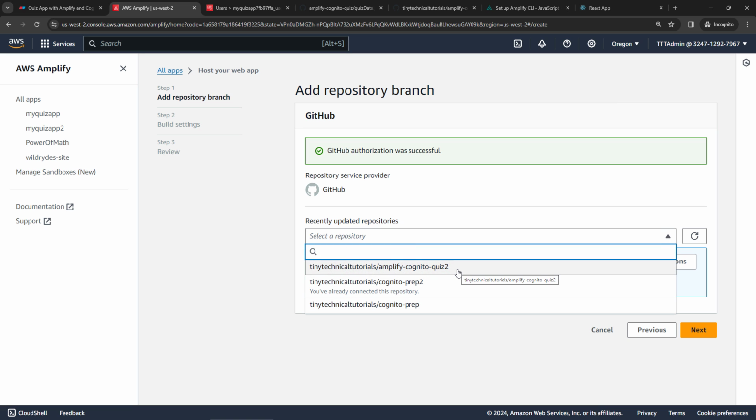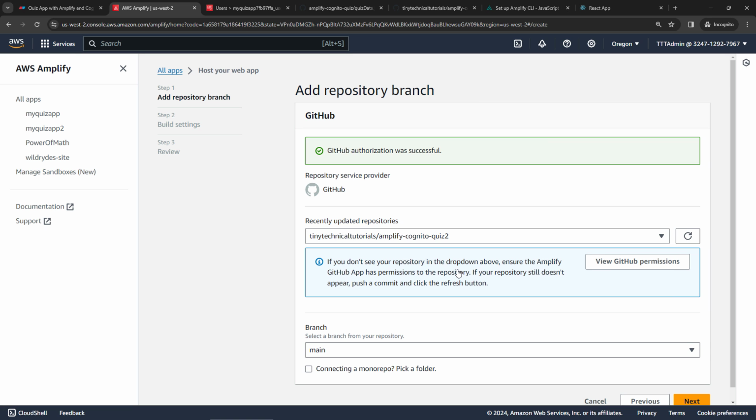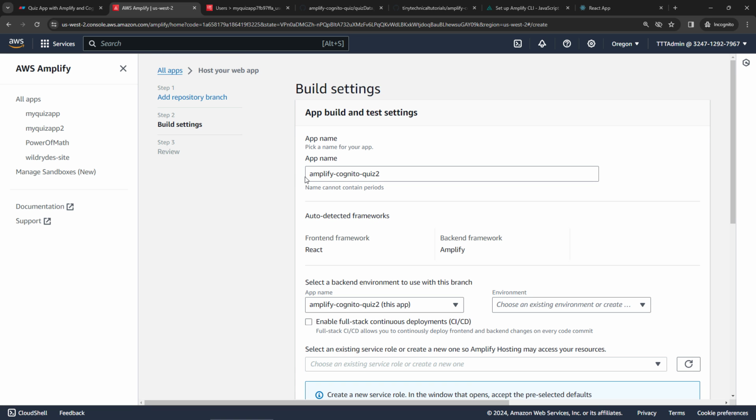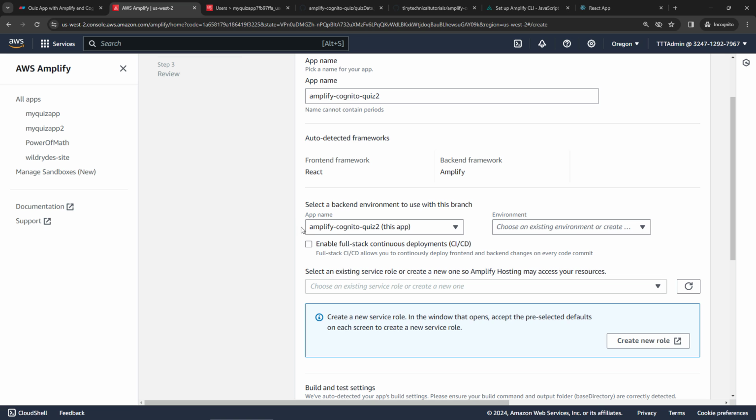Here we go. So this is the new one. My branch is called main. Perfect. I'll say next. For app name, I'll leave this as it is. And then the back end should be called something else. Let me just double check that.